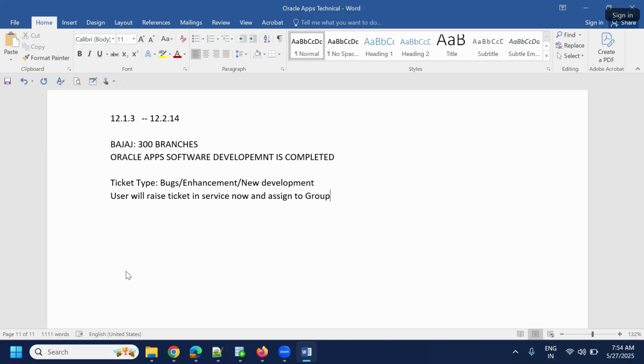Now, some companies will use ServiceNow. Some companies will use Jira also. Some companies will use Bugzilla also. Some companies will use Remedy. A number of tools are there. But most of the clients are using ServiceNow.